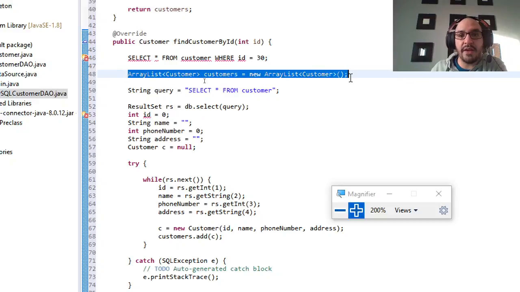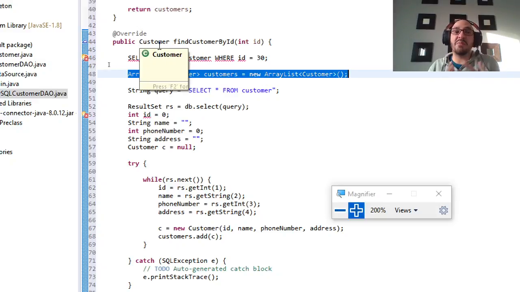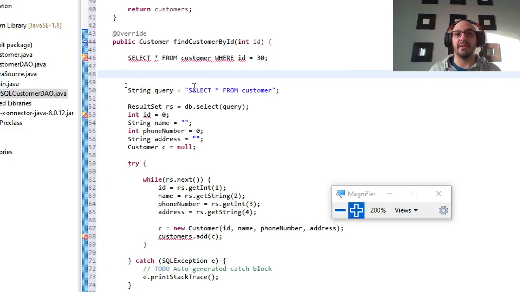Now, a couple of things. Do I need the array of customers? I don't, because this method is only going to return one customer. Remember, my ID is unique, so I only will have one customer with the given ID. So I don't need the array of customers, so I can get rid of that.